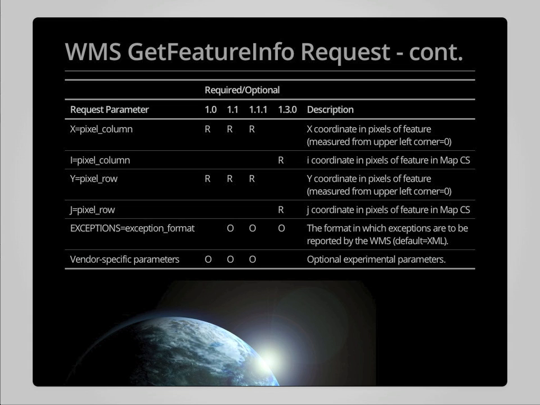You're required, as a part of the GetFeatureInfo request, to specify the coordinates or location within the map image that would be returned as a part of the GetMap request in pixel dimensions, where in the different version 1.0 or 1.1 or 1.1.1 versions, there is an X and a Y parameter where you define the pixel column and the pixel row that should be used to extract the query results.